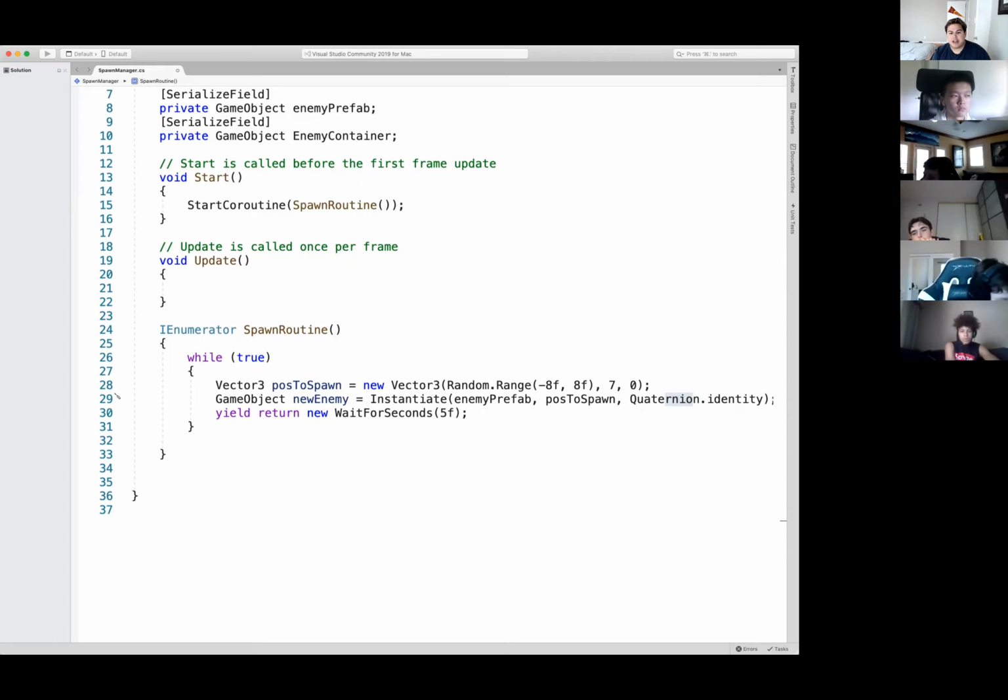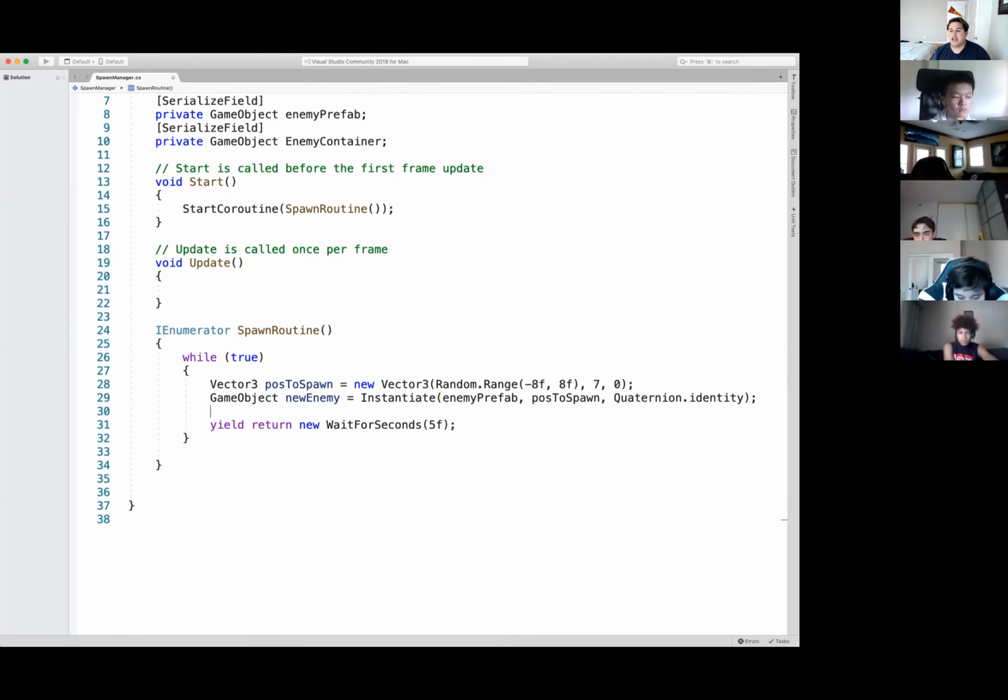Okay, so going back to the code. Now we're going to go to our next line right after the semicolon. This new line is going to attach the new enemy to the container. So we're going to say newEnemy.transform.parent equals enemyContainer.transform. Now what you have just done is basically said that anything in the parent will now go straight to the container.